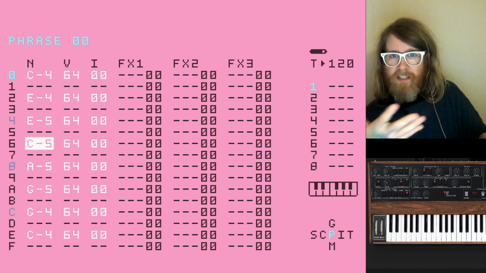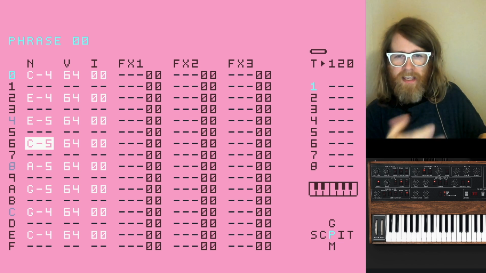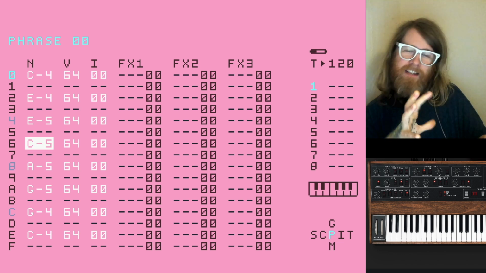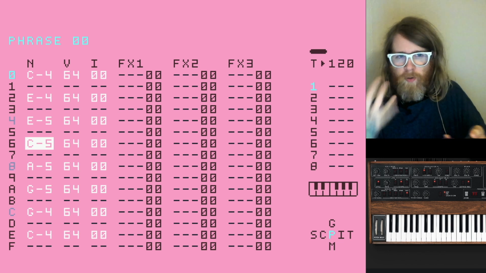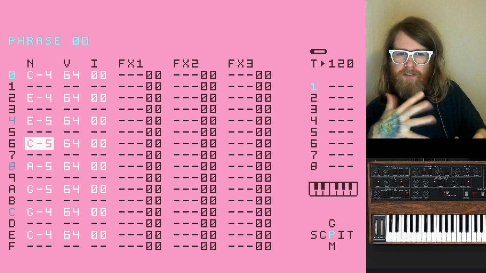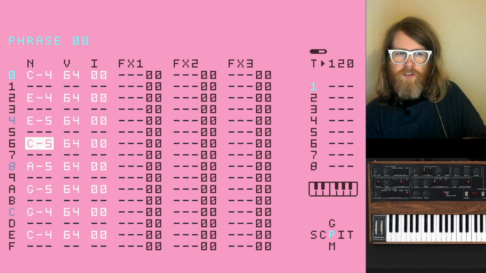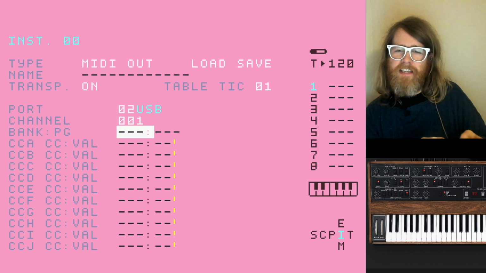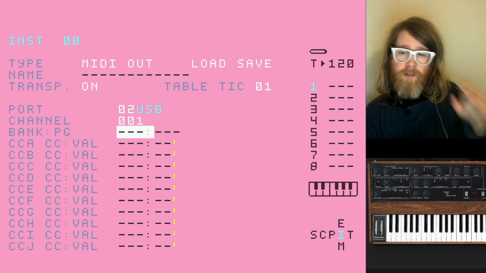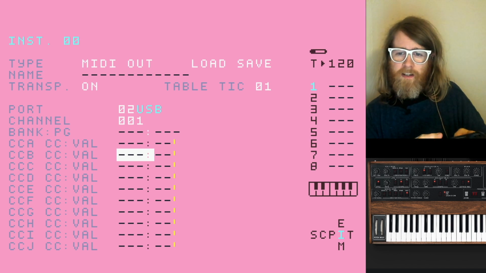Now, it isn't just notes that you can send out over MIDI with the M8. You can also define and send out program change and also MIDI CC values, both to change parameters and also banks respectively. Now, in order to do that, we have to go back to the MIDI instrument settings page. And down here, you'll see that we've got these other columns. Now, this one is for program change. And these rows here are for MIDI CC.